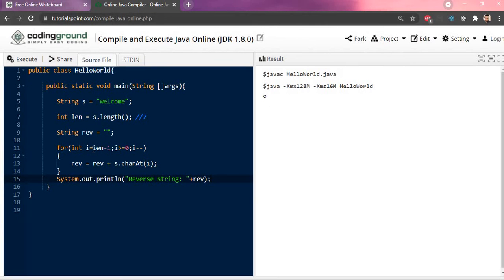So like that, i equal to len minus 1. What is len? Len is 7. 7 minus 1 equal to 6. And 6 greater than or equal to 0. The condition is true. So I will come here. rev equal to rev plus s dot charAt i.